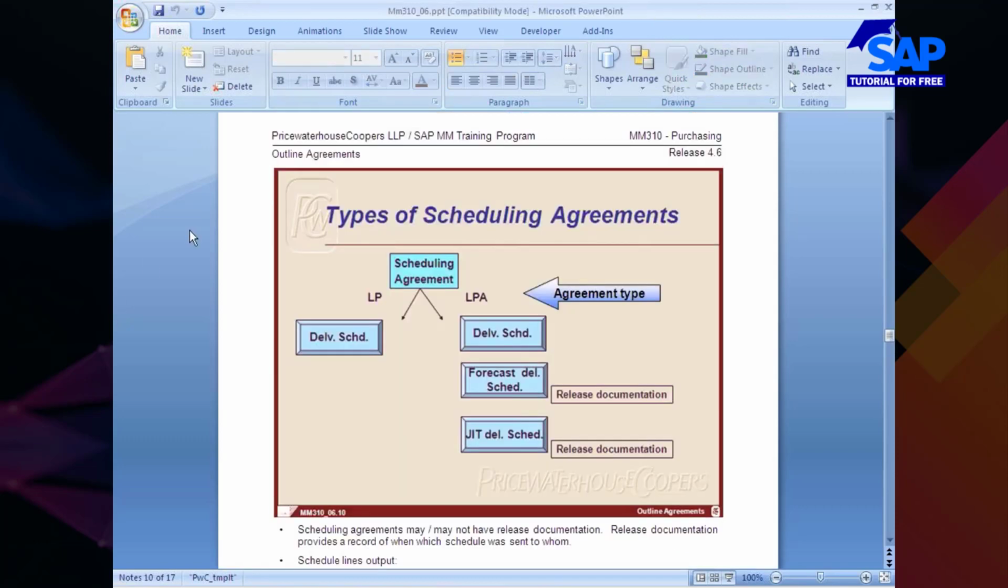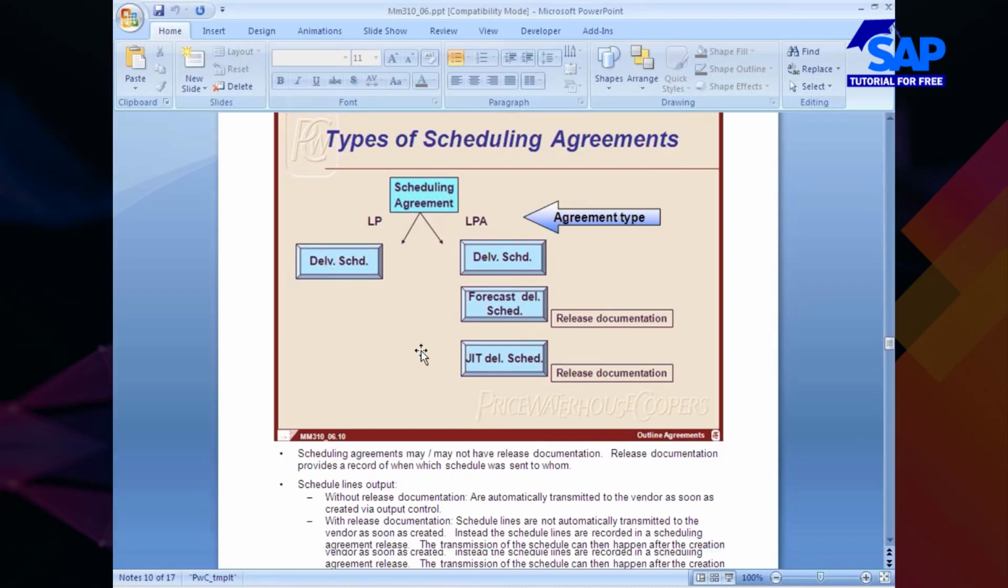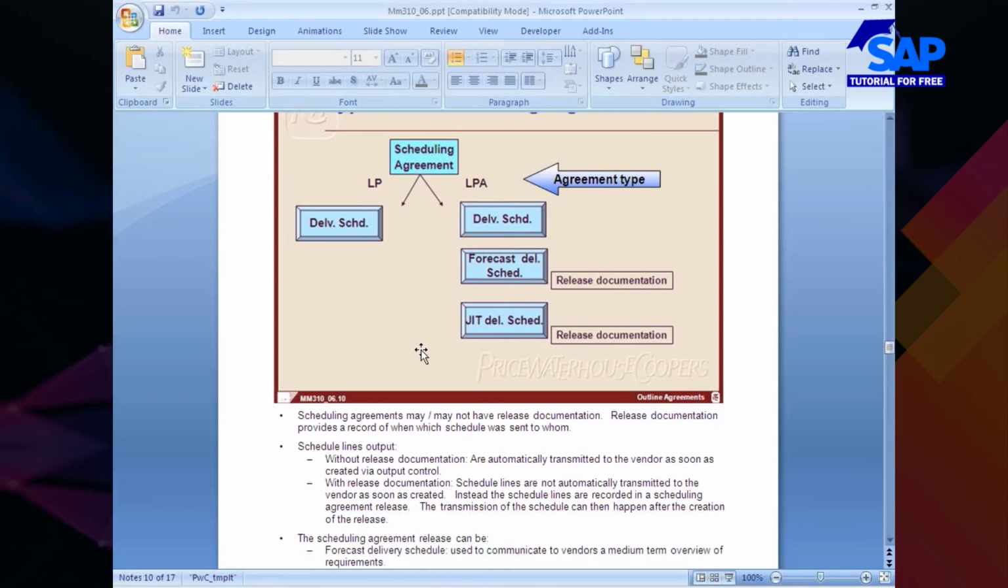Now, like I said, these are the types of scheduling agreements. One is scheduling agreement without release documentation. The second one is scheduling agreement with release documentation. With release documentation is represented by LPA. Without release documentation is represented by LP. Let's try to understand what this release documentation on the scheduling agreement is.